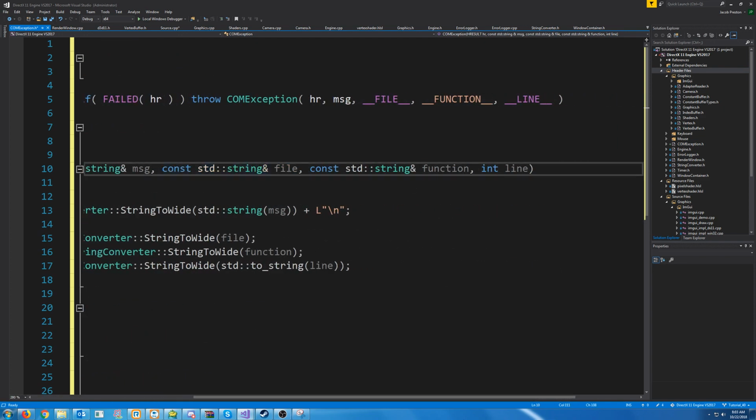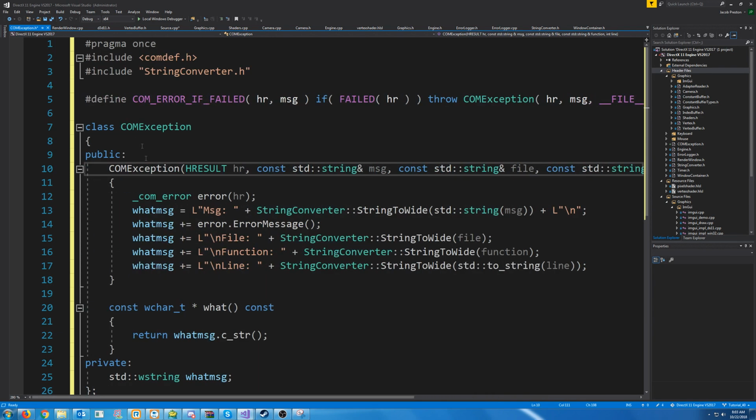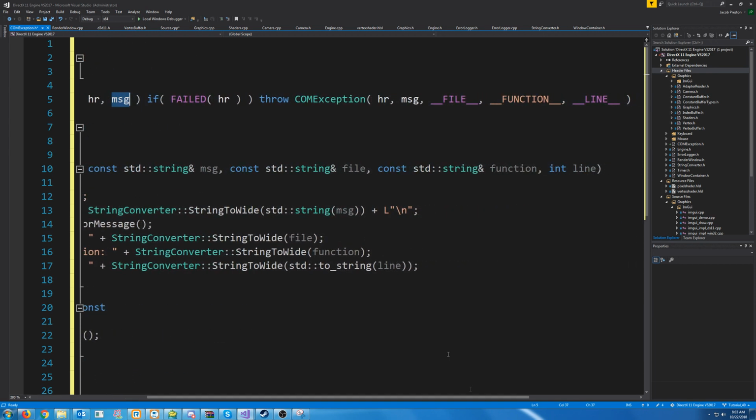Our ComException constructor will take in an HRESULT, our message, and then the file the error occurred in, the function, and the line. Now what we are doing is we are going to define a macro called ComErrorIfFailed, where we just pass in the HRESULT and the message. And what the macro will do is, if the HRESULT is a failure result, then we're going to throw a ComException where we have that HRESULT, the message, the file, the function, and the line.